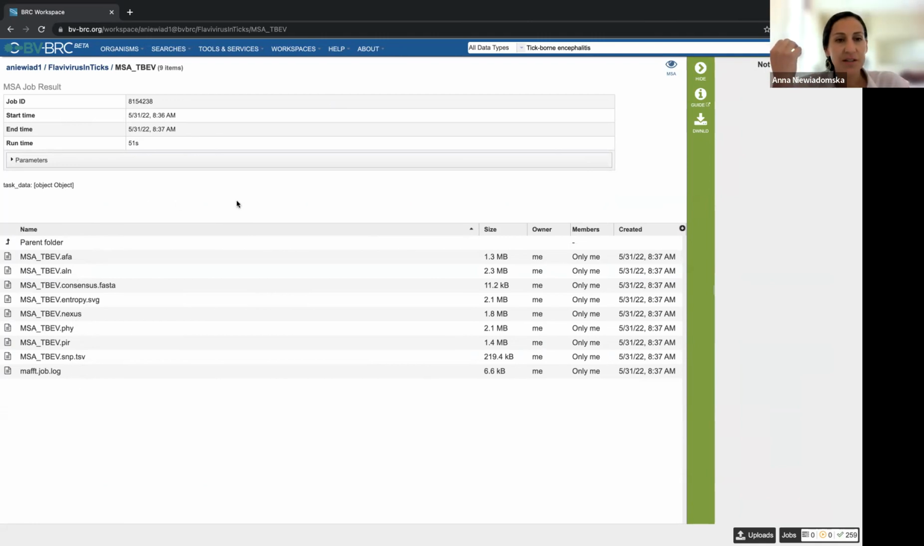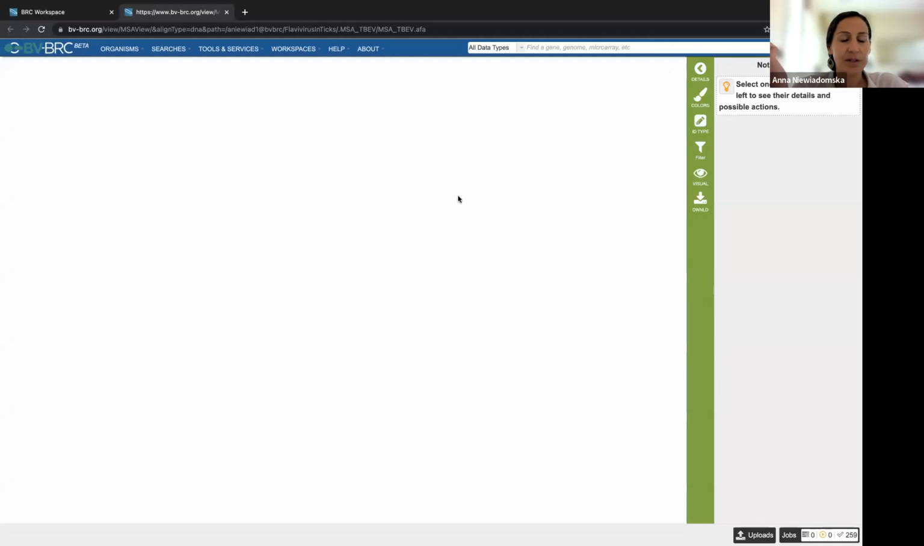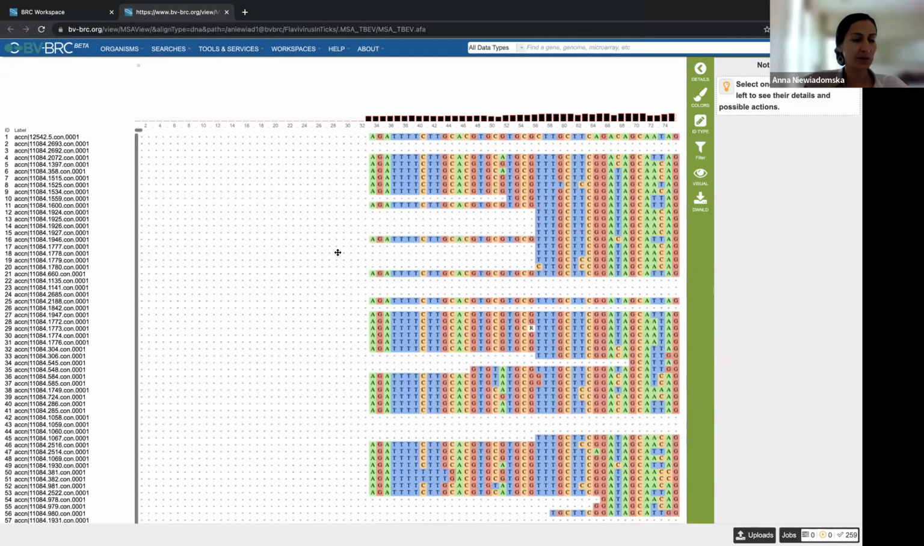But we also understand that people just want to see their results. And most people who want multiple sequence alignment know what a multiple sequence alignment looks like. So you can just go ahead and click on this quick view icon to view your multiple sequence alignments. This opens up a new tab over here, which launches our multiple sequence alignment viewer.